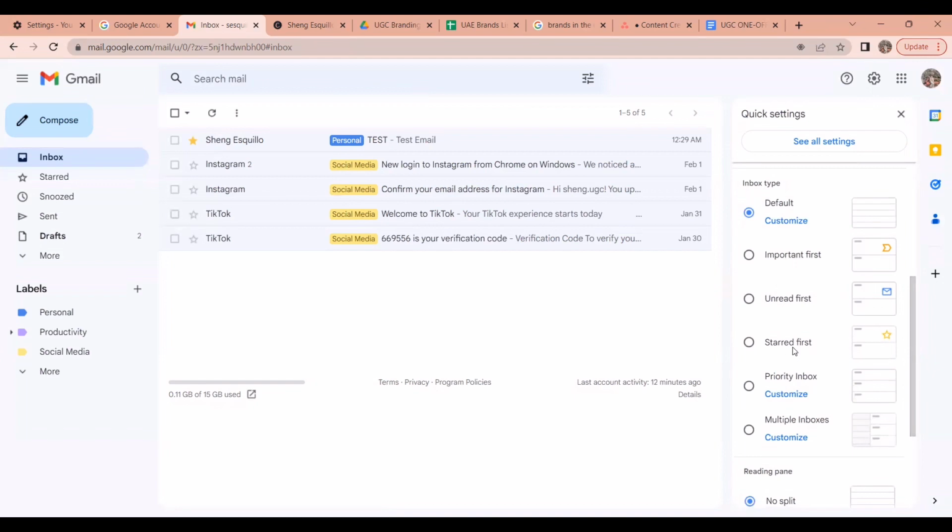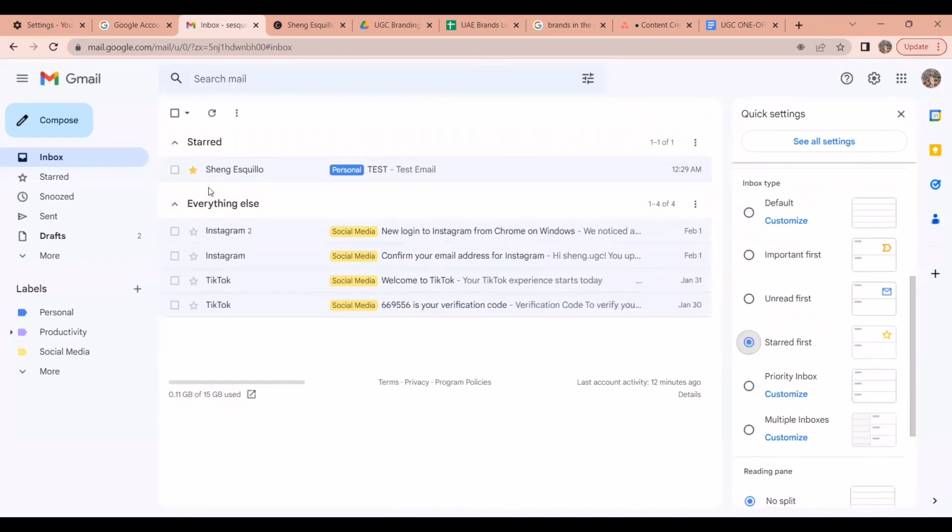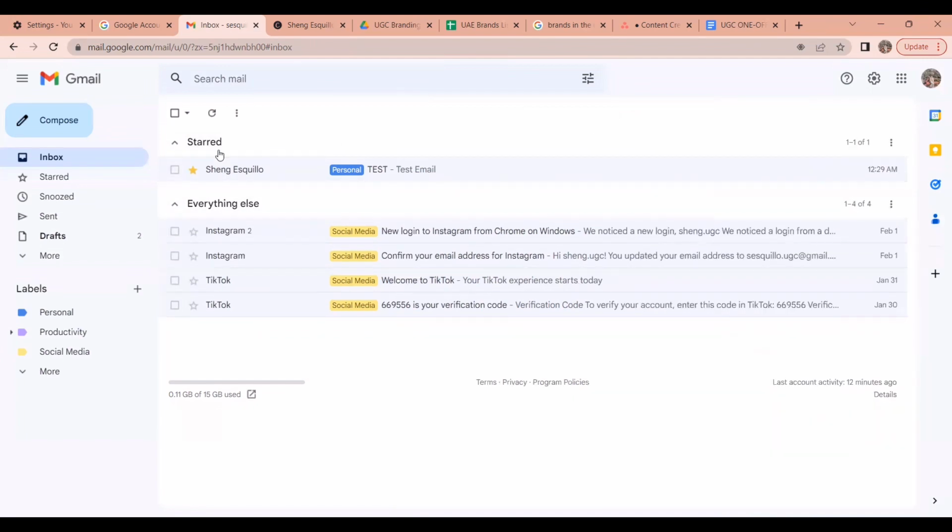So for all the important emails to be shown above, select starred first, and you can see that there is a section for the starred emails and there is a section for everything else. Now in this inbox view, you can see that all the starred and important emails will be shown above and everything else will be shown below. This way, it's easier to track emails that you have to attend to. Now for our last and final tip, which is the automation, this email will come into the picture.